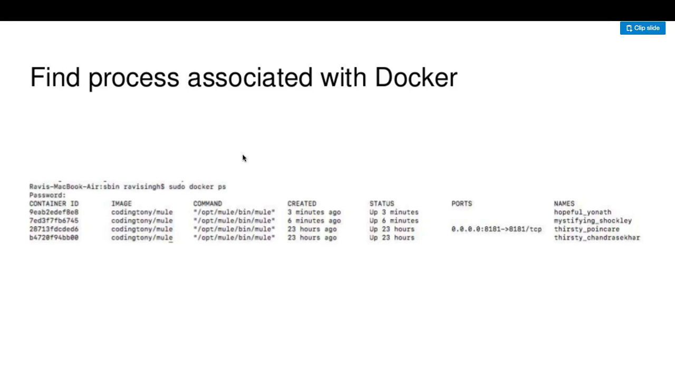Now, how do you get the processes associated with Docker? It is very similar to Unix. We give a command called docker ps. It will give you all the running containers in your Docker. And remember, all these commands we are going to run from our local machine where Docker is installed.